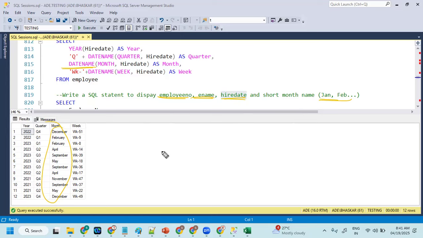Can anyone give the answer? Left of 3. Anyone else? Or use the format function. Okay, is that correct, what Pratik says? You have to think about what we're applying to get 3 characters.